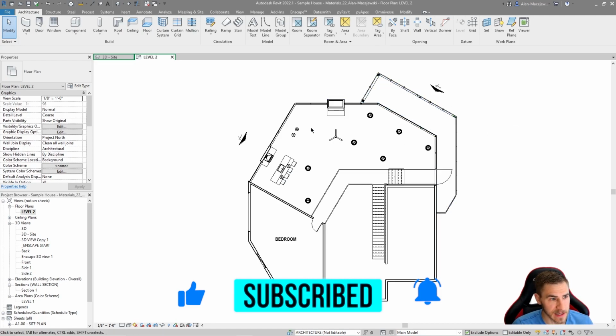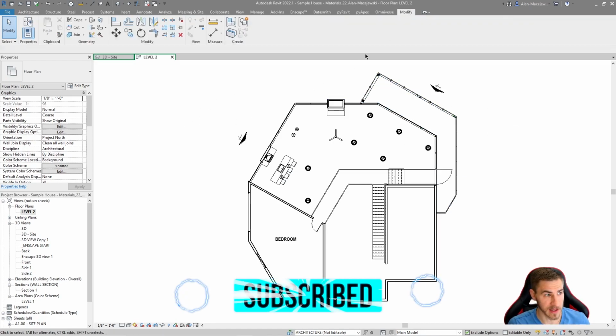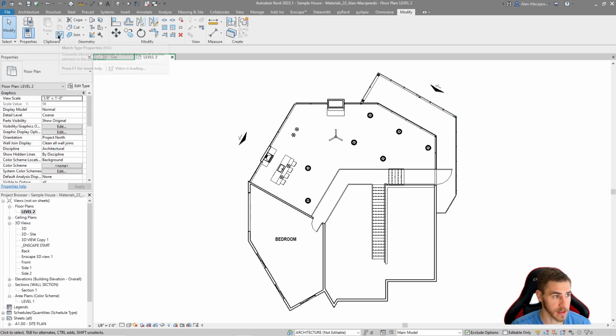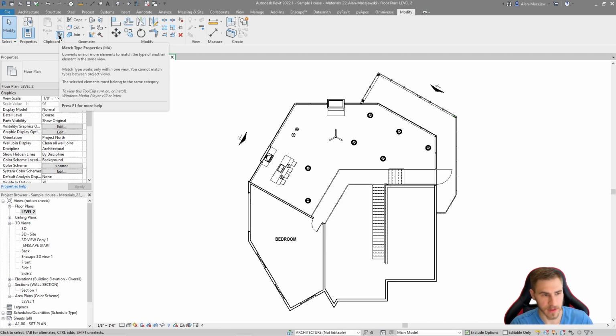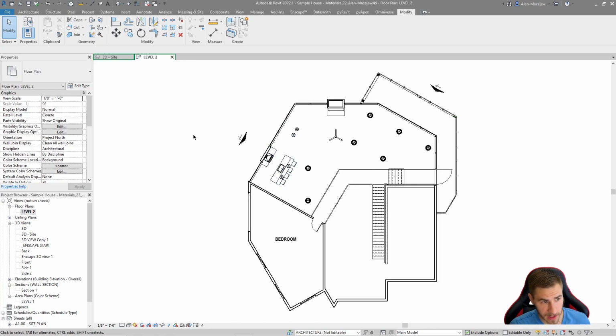Okay, getting into it now. The first thing we want to look at is the basic match properties, and then let's look into the modified tab. In this match properties, it does everything that you think it will. It's going to literally match the properties of one element to the other. It's going to change the type to whatever. It's going to take the properties of one and make it the other. That's very simple and self-explanatory.